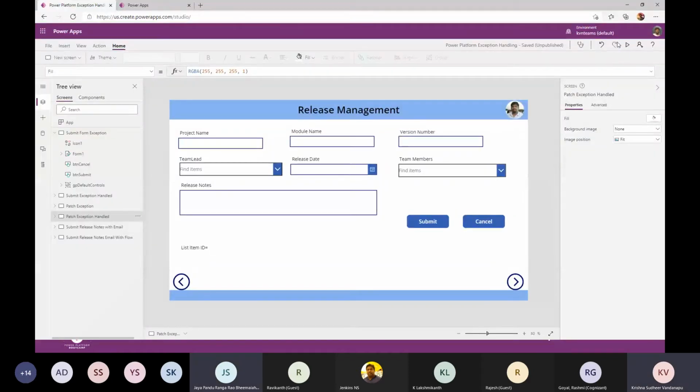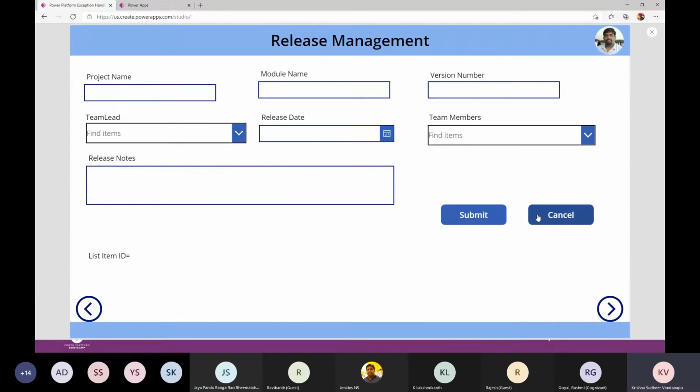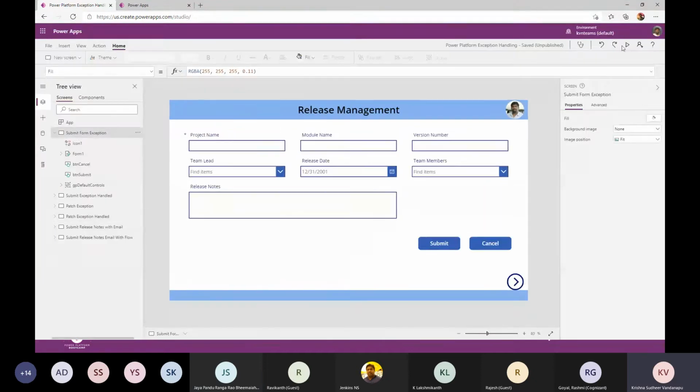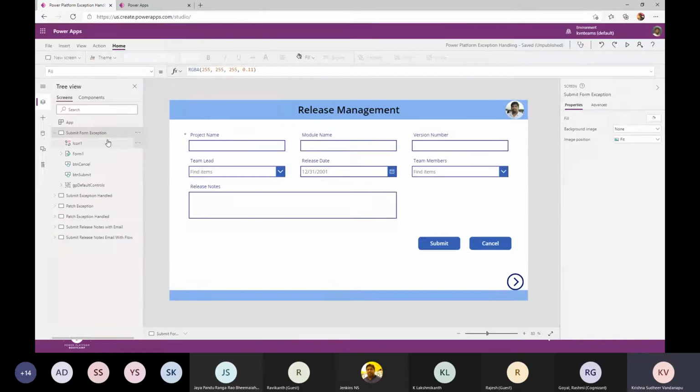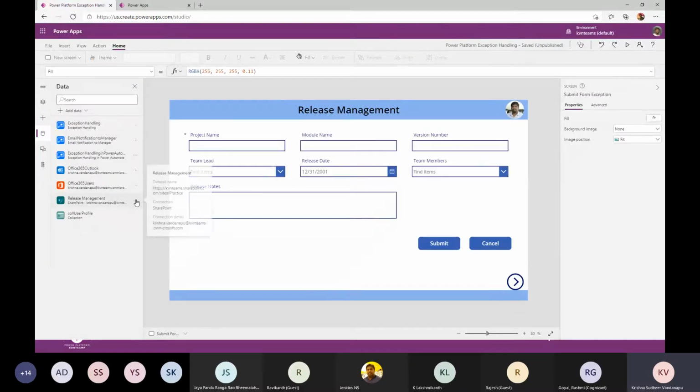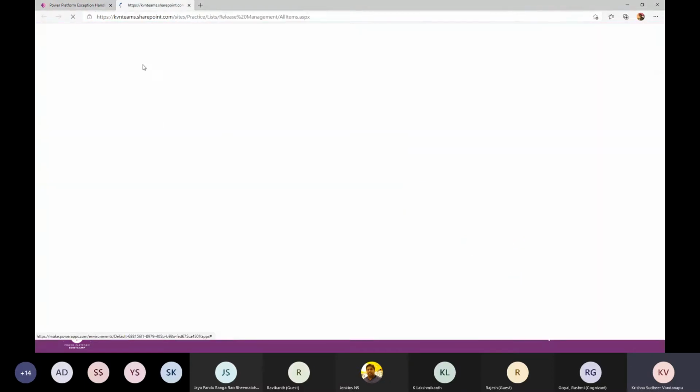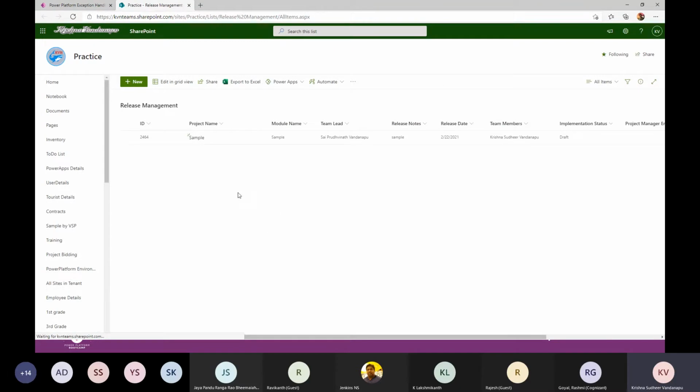I have created a Power App. What it exactly does is submit the data back to a SharePoint list, which is a very basic app. It doesn't do anything additional other than submitting data back to a SharePoint list. If you notice here, I have created a SharePoint list.